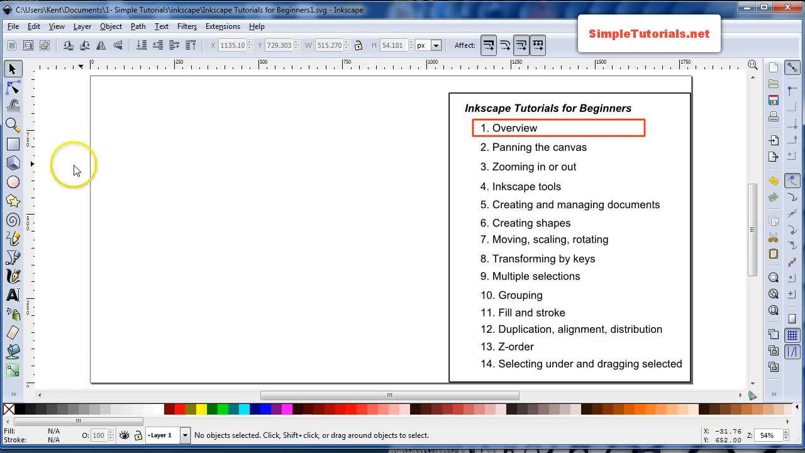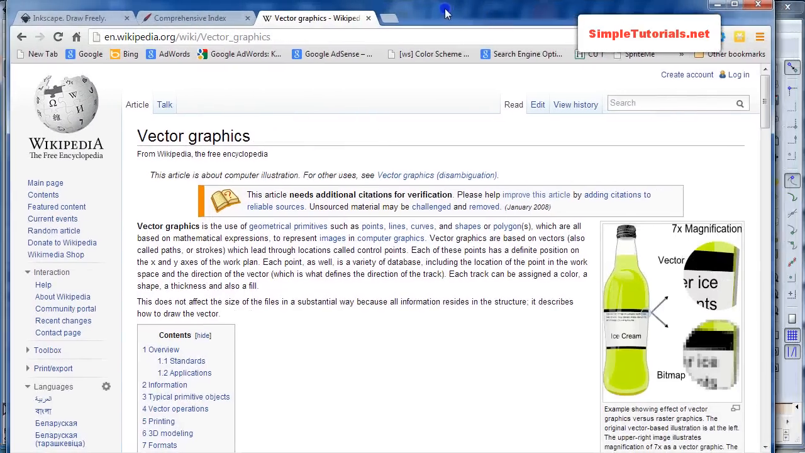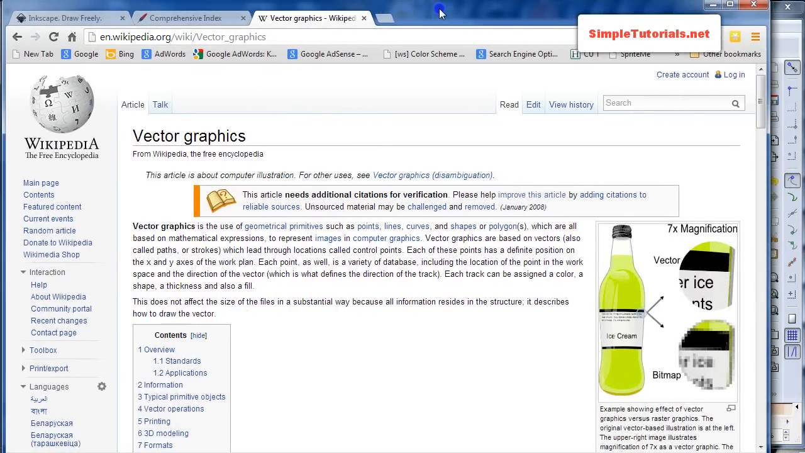Now, vector graphics. It produces vector graphics. It doesn't produce bitmaps, although you can embed bitmaps in there and use them. You can also export PNG files, which are bitmaps. But the main reason for it even existing is creating vector drawings.